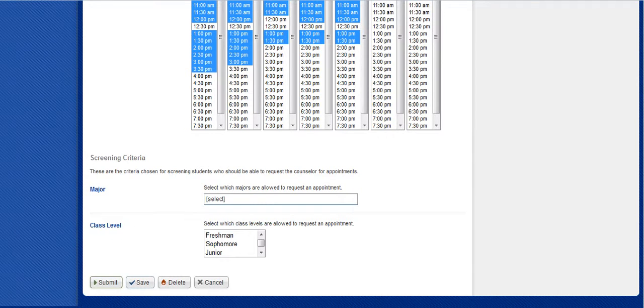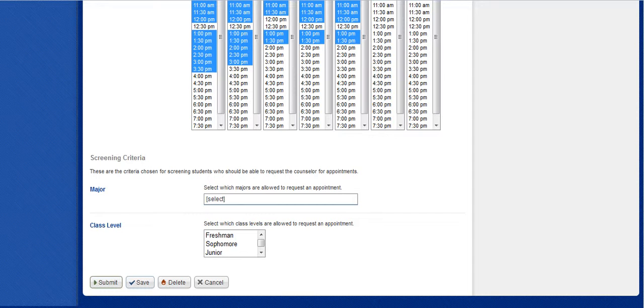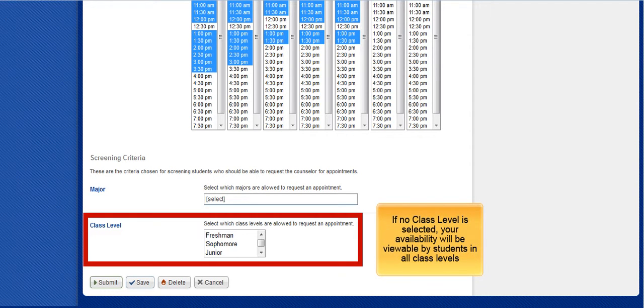If you want to screen your availability to have it only be viewable by students in certain majors, you can do that by selecting the specific option from the drop-down menu. Or, if you only want to have your availability viewable to specific class levels, you can select that here as well.